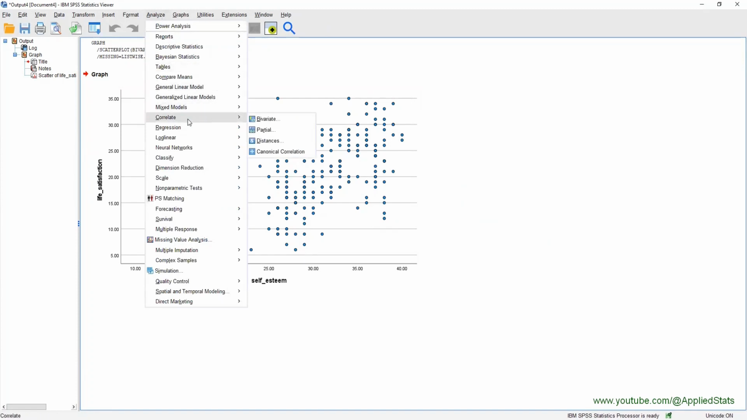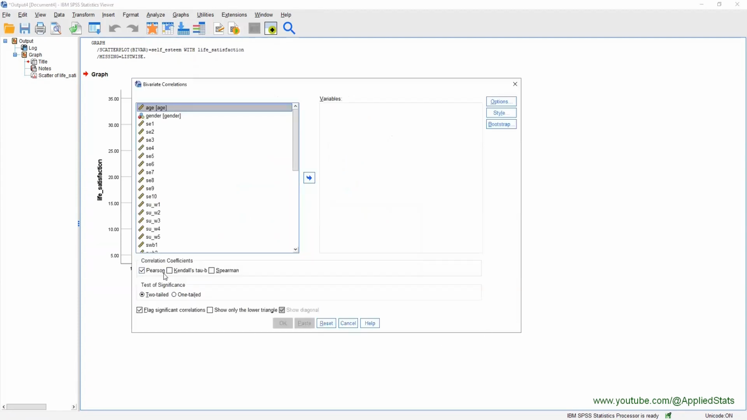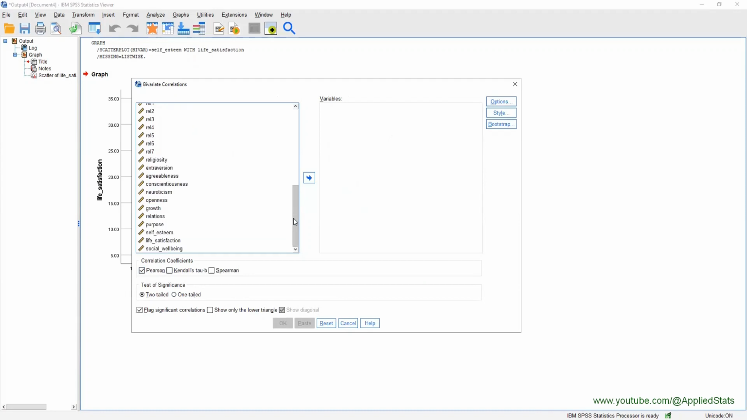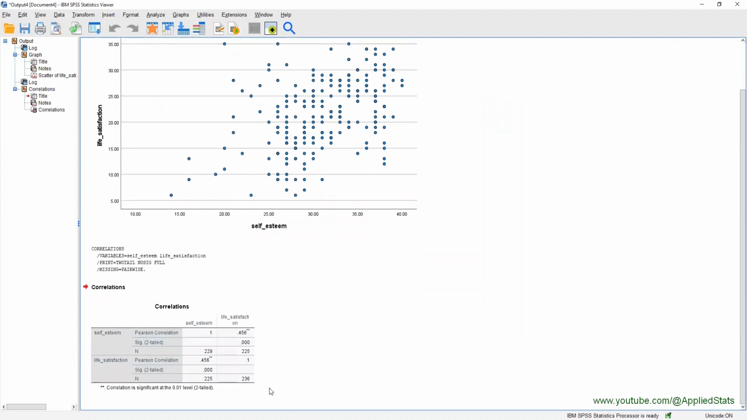So I go to Analyze, Correlate, and Bivariate. The default is the Pearson correlation coefficient, so that's what we want. I send self-esteem and life satisfaction to the variables box and click OK. This is the result of the correlation analysis given in a matrix. For self-esteem and life satisfaction, the correlation is 0.456. So my guess was correct. There's a positive correlation.